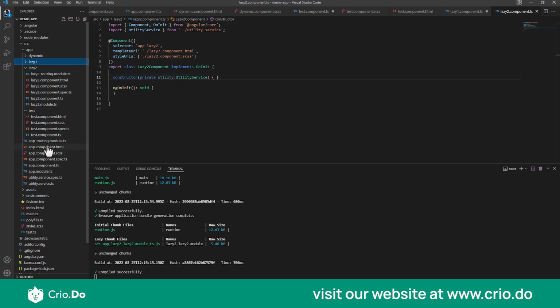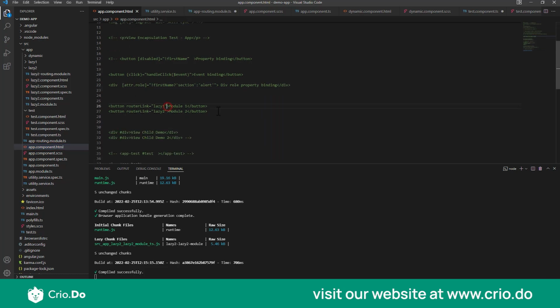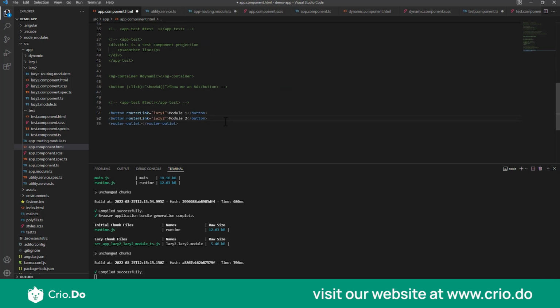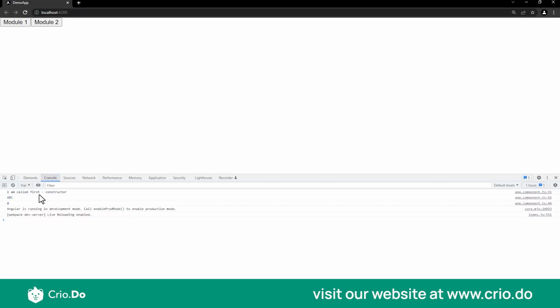Okay, so now what we will do is, if you remember in our previous session, we implemented two buttons which on clicking will route us to lazy1 and lazy2 module, right? So we'll just enable that back. So just to see if that works again, we'll click on this. We see that lazy1 is working, and click on this, lazy2 is working, right?